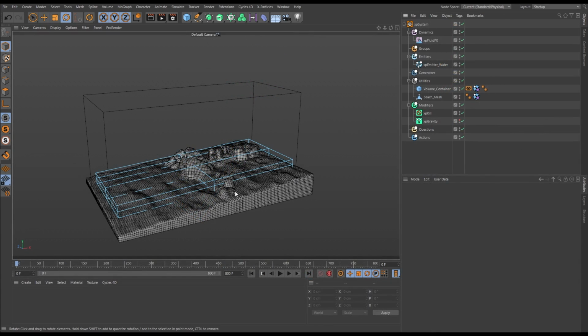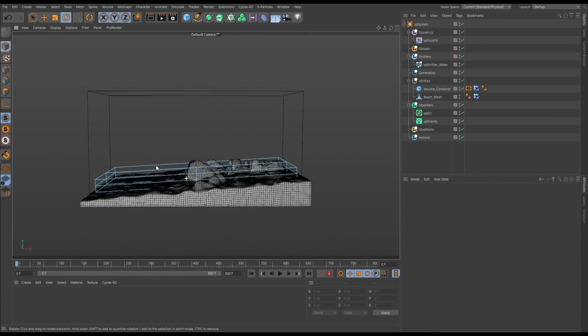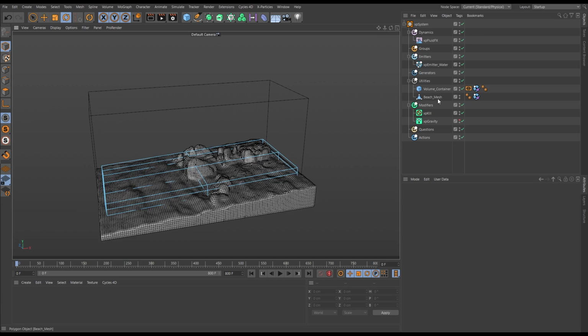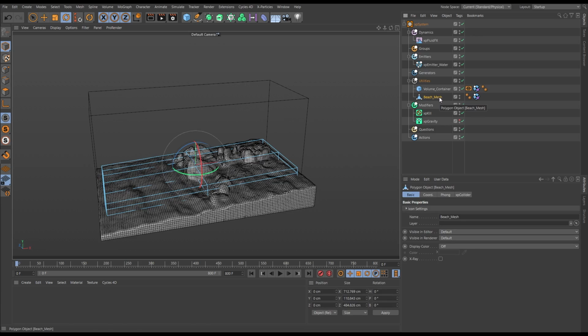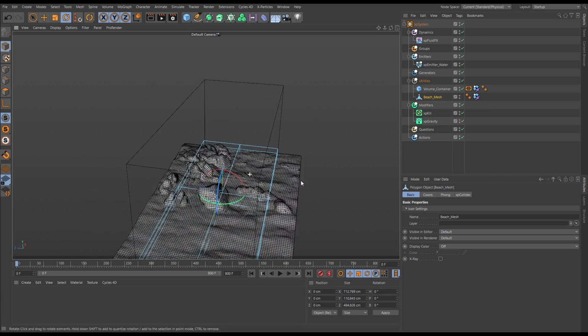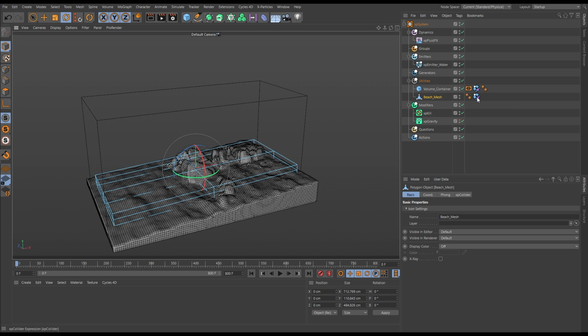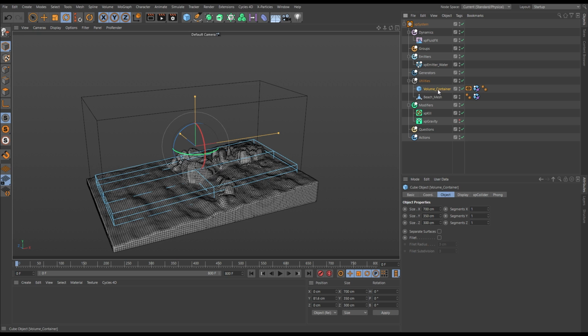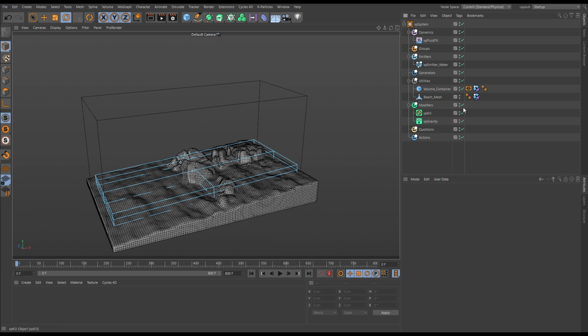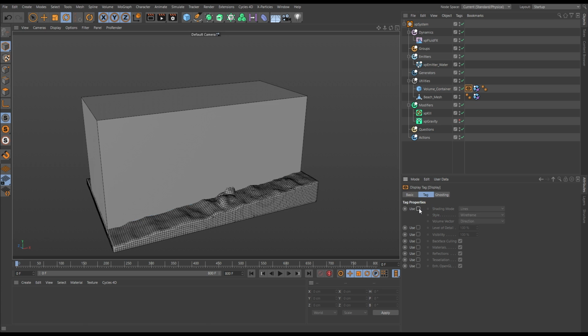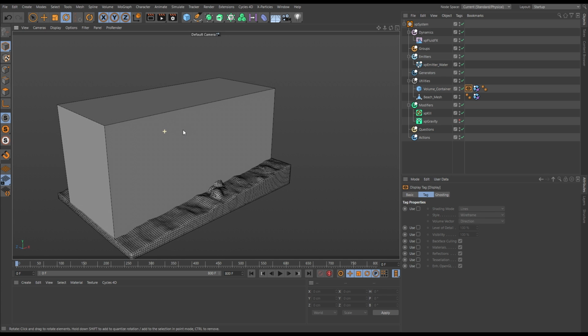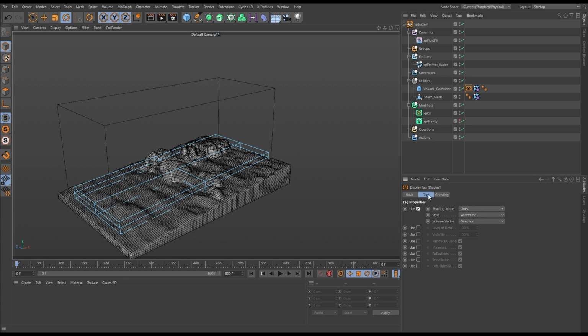In this scene, we've set up a very simple beach setup. So we have a piece of beach geometry, beach mesh, which we can see here, and this has an xParticles collider tag on it. And then what we've got is a cube. We've called it volume container, and we're just viewing this using a display tag in wireframe mode. But if we just switch that tag off, you'll see it's just a parametric cube. Let's put our wireframe back on.